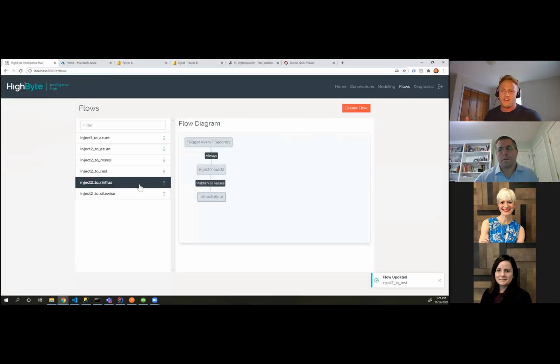I'm going to show you these next two. These aren't in the official HighByte release, right? So this is just me hacking. This will probably be in a future release. We're getting some feedback on it, but I just really want to leverage and show you the power of this modeling concept. So I'm going to send the data to Influx DB, and I've got that on my other screen.